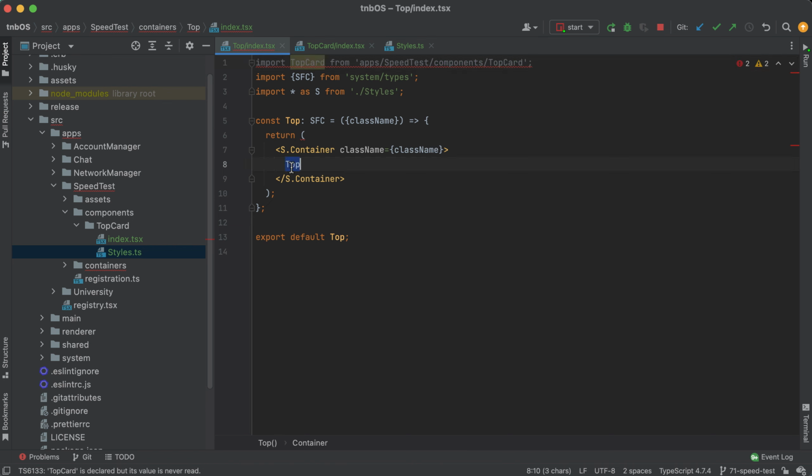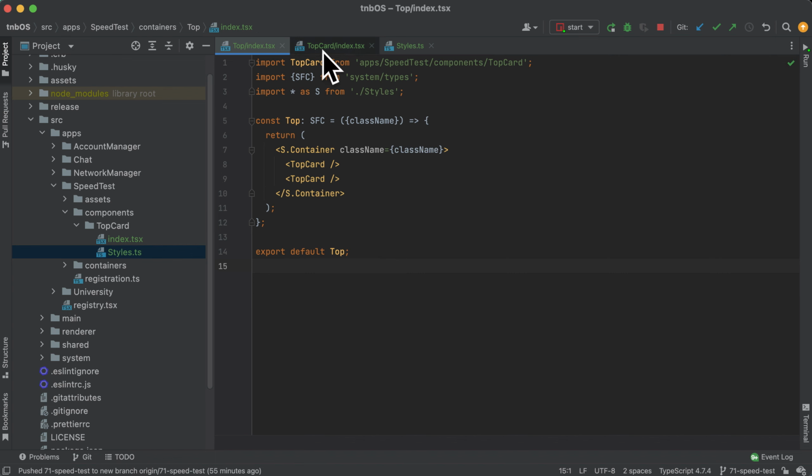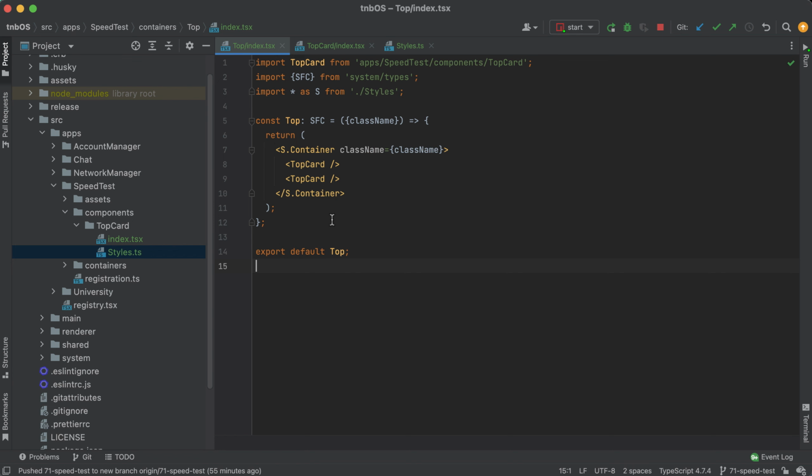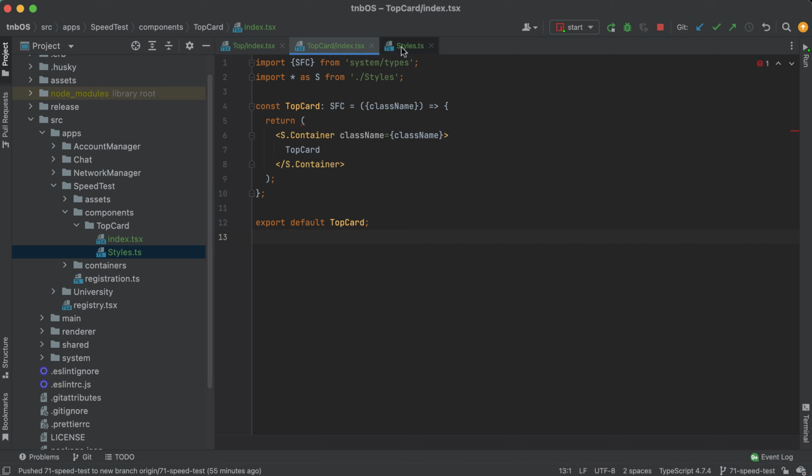And now that we have that, again, we're going to have two of them, one for the account, one for the network. And this is probably going to be a little bit funky until we get some background action going on here. But there we have our two top card components, and these are both displayed in the top container. So now that we got these, let's just go ahead and make the styling a little bit prettier.